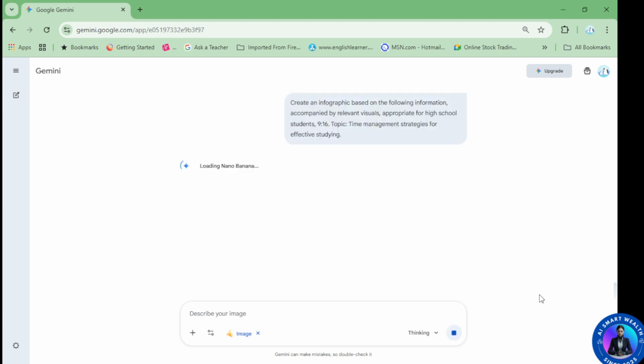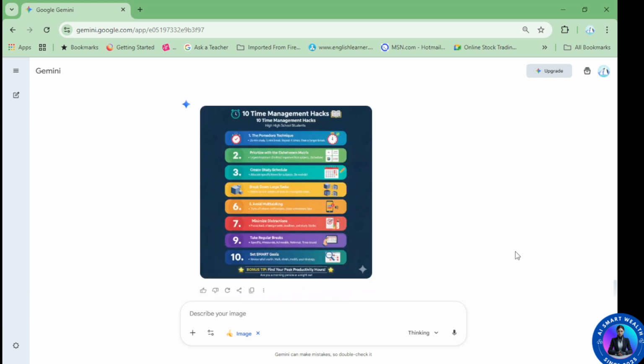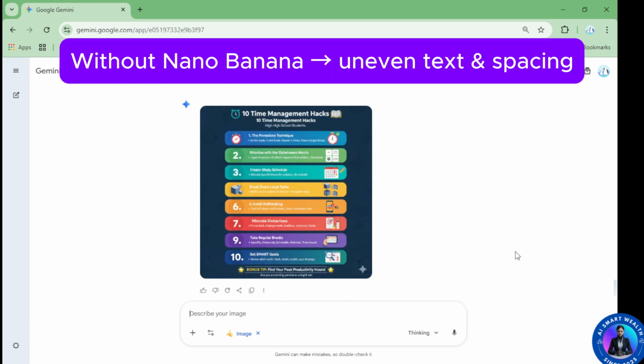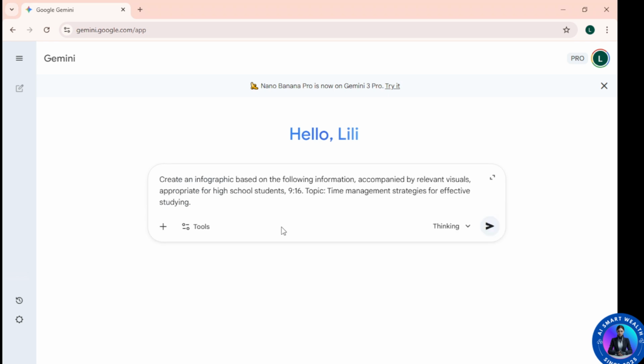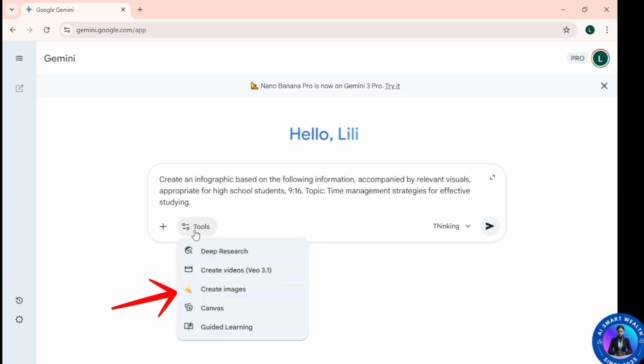Now let's compare the results with and without Nano Banana. Without Nano Banana, the infographic still works, but you might notice small issues: uneven spacing, text that feels a bit off, or visuals that don't line up perfectly. It's like wearing a nice outfit but forgetting to iron it. With Nano Banana enabled, everything looks polished: flawless text, consistent visuals, and perfect alignment. Suddenly, the infographic feels professional and ready to share. It's the difference between good enough and wow, that's sharp.